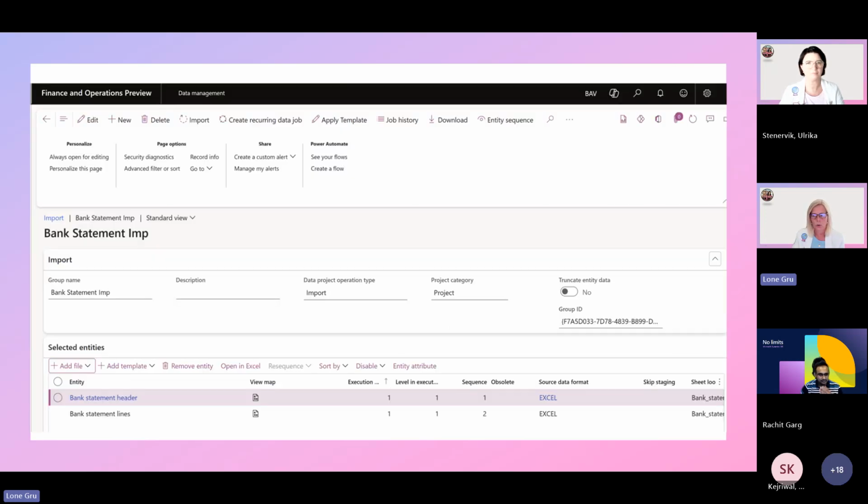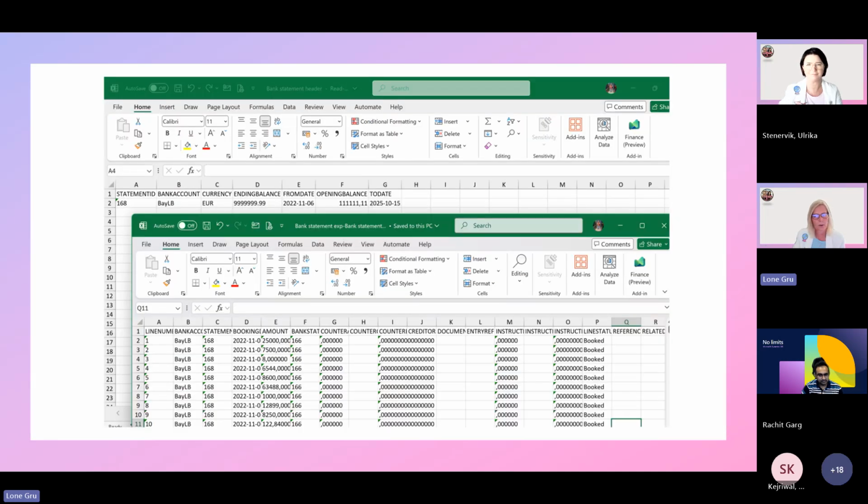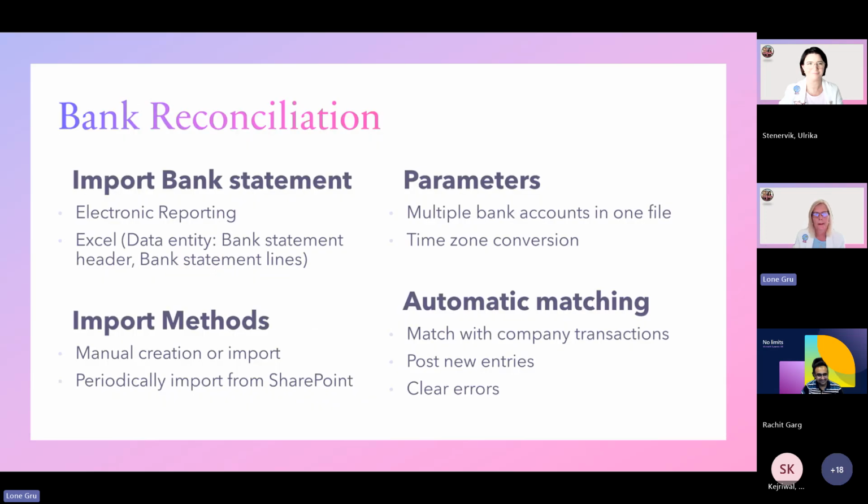So just to show you quickly, if you do the import, it's in data management. You simply create an import and you use the bank statement header and bank statement lines, upload the Excels, and the bank statement is uploaded. And to show you, these are the two Excel files that we are using for it. I am in the middle of implementing this with a customer where they are going from an ISV solution to the standard modern bank reconciliation. So that's interesting, how it's going that way.